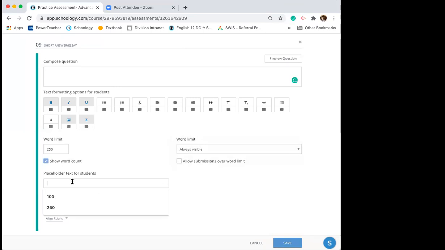Placeholder refers to, on the question, what will they see? And so you can leave this blank. I mean, most of your students will know to click here to type their answer, but whatever you put there, it'll disappear once they start typing.